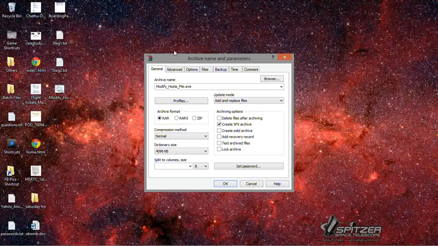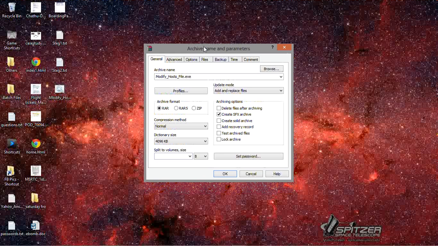So basically these SFX archives are executables which do not need any supporting software to run on a Windows platform. On Linux they need an archive manager or some software that supports opening these kinds of archives. So in Windows you don't need software like WinRAR or 7zip to execute this. But for creating it, you might use some software like this.